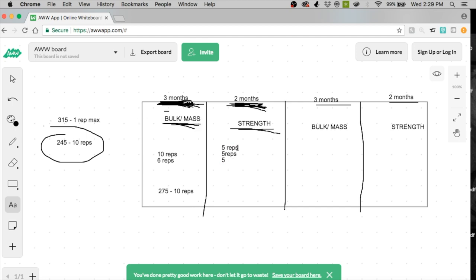Well, 275 is gonna be really easy. So let's say that you could probably do 305 for your first week, 5 reps. Next week you might come back and do like 310 or something. You're gonna be at 315 for 5 reps in the first couple of weeks of your strength phase. And it's gonna be easy, trust me when I say that. And that's only after 3 months of bulking. So you've made your legs bigger, so now you can really handle more weight.